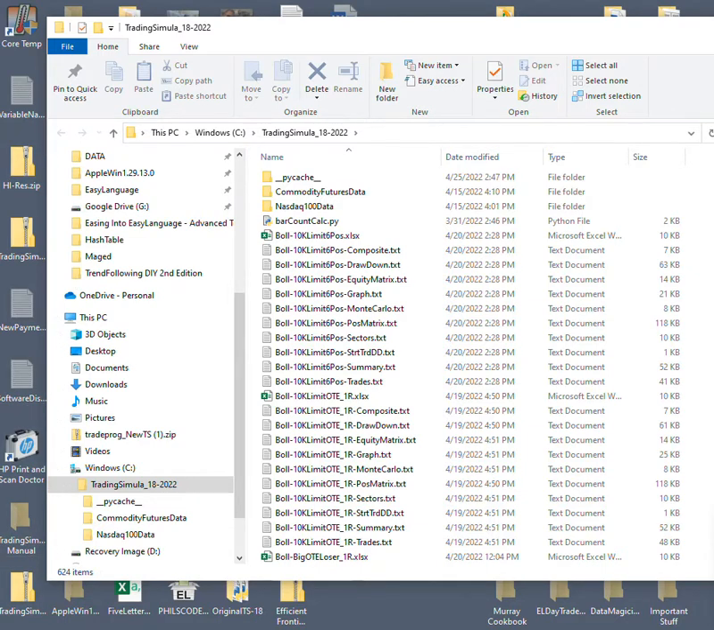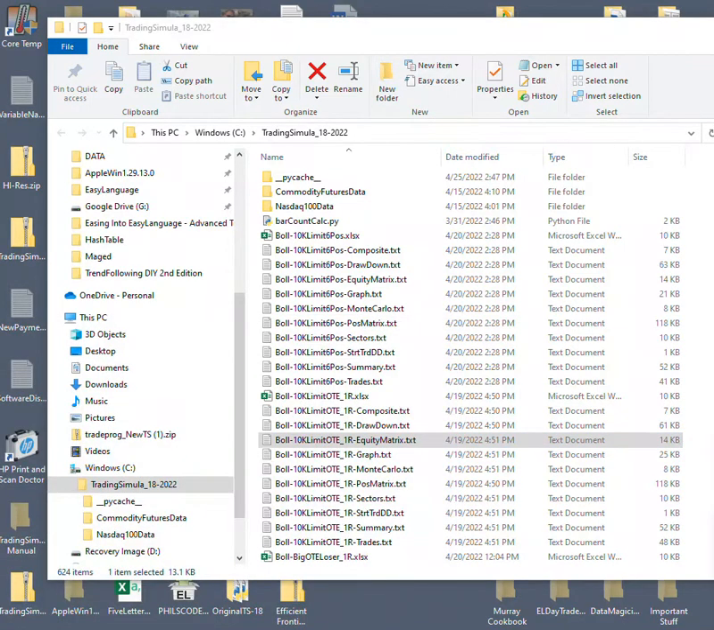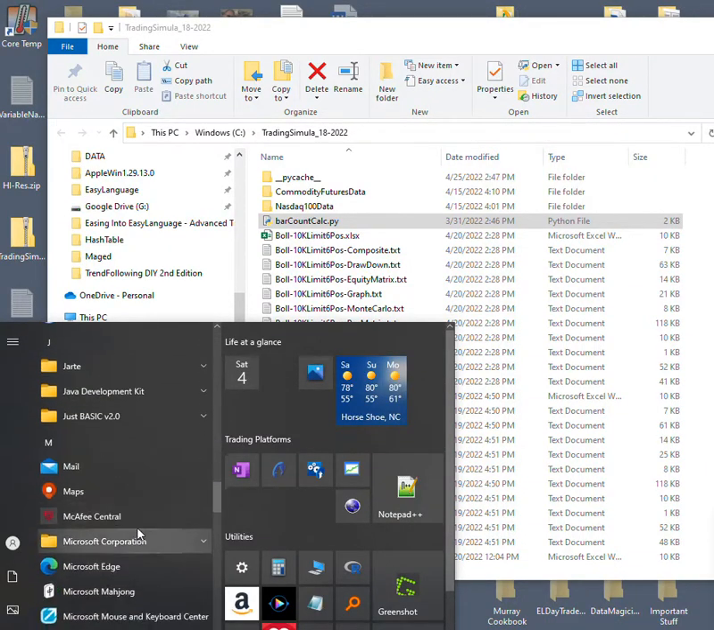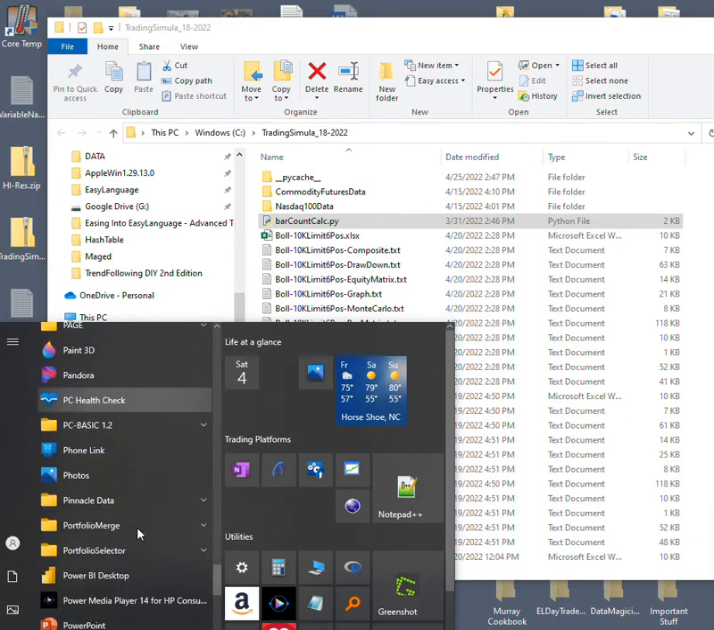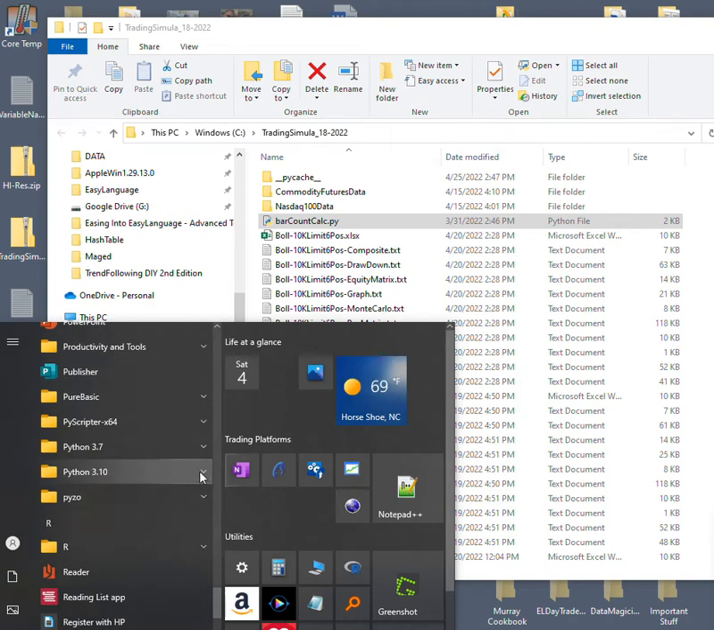So I'm going to go up under my start menu, and I'm going to scroll down. Before I do that, let me move my capture screen. Okay, let's go to the Python grouping in your start menu. I'm going to run 3.10, and I'm going to launch my IDLE.